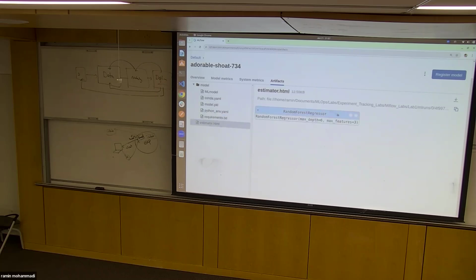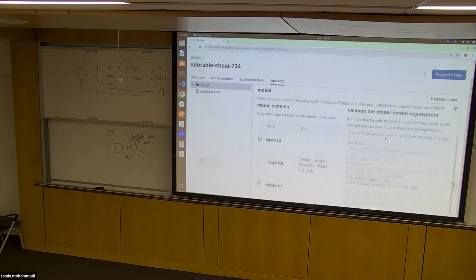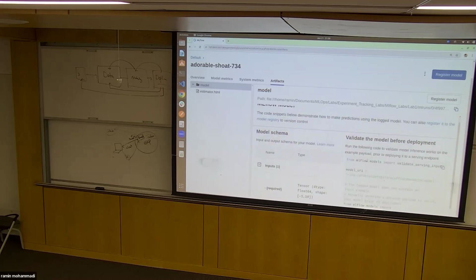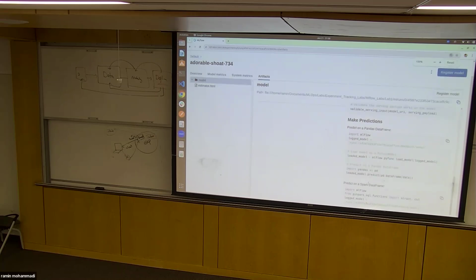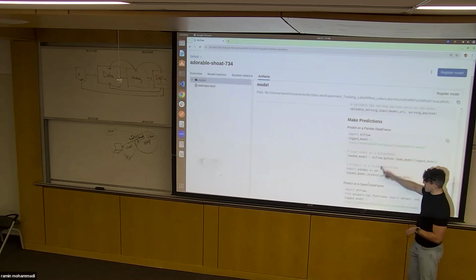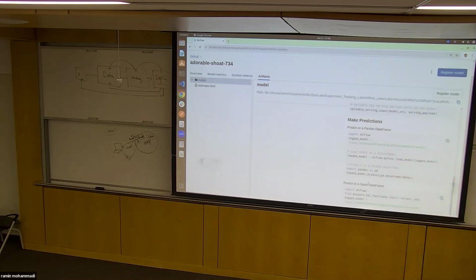It gives you details about the random forest classifier. It also gives you information on how to make a call to this model if you want to make a prediction. If you want to serve this model, it tells you that you can serve the model this way. First you can validate the model, then you can make a call like this to make a prediction. It also gives you information on, for some reason I cannot scroll down, how to use the model on a pandas data frame and how to use a Spark data frame. So it gives you some tutorial also on how to do that.